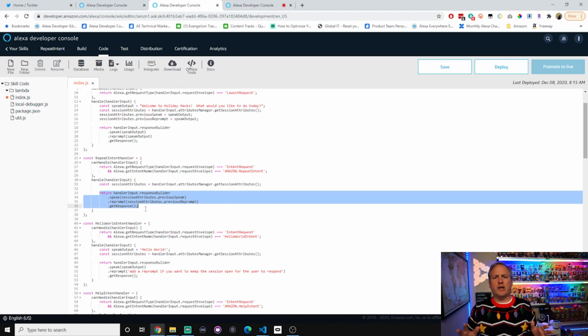And again, it's all trained and ready for people to say things like, what was that? Or can you repeat that again? So this should all work pretty well. So we could save this and deploy it. But while we're doing this, I want to talk about how this isn't actually the right approach for this.